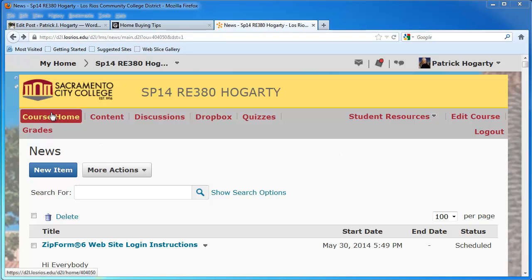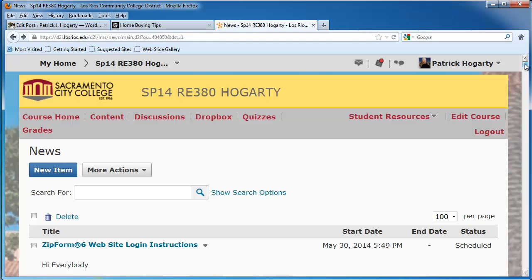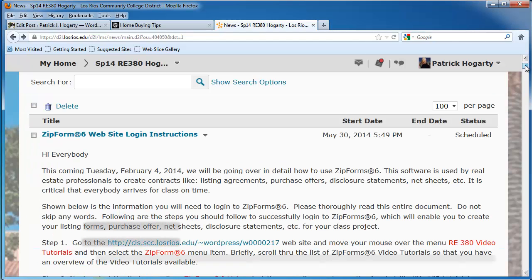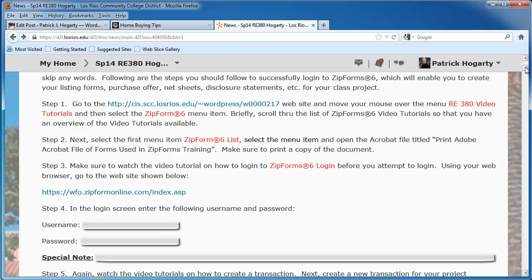I'm in the news section, and of course I would have already sent you an email that also contained the instructions here. So I'm just going to go ahead down here and scroll down a little bit, and I'm going to go down to the area where we're going to log in.